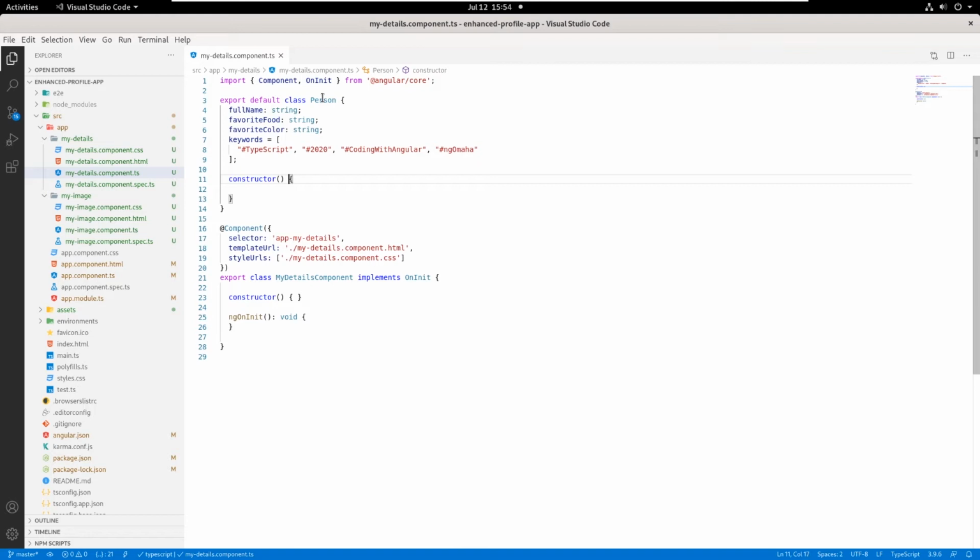Now, in the parentheses of our constructor, we're going to require values. Whenever we add values to the parentheses of a constructor, we're basically telling anyone that instantiates that person or whatever object we've created, anytime they instantiate it, they're forced to pass in those values while it's being instantiated. So the first one was full name, and that was a string. The next one is going to be favorite food, and that's going to be a string. And then the other one's going to be favorite color, and that one's going to be a string.